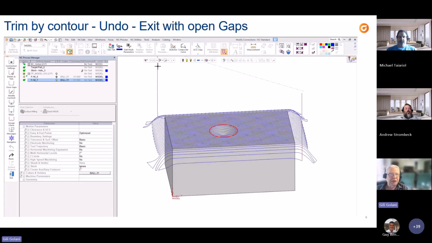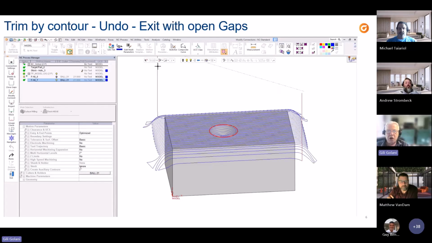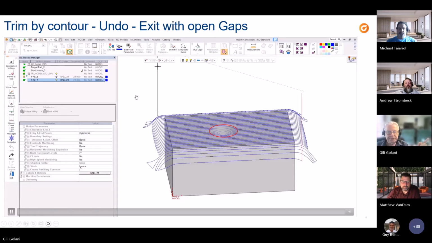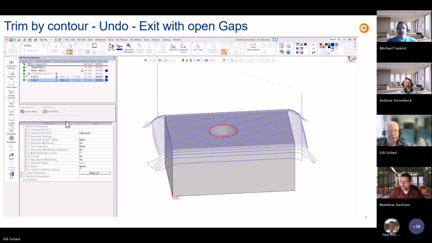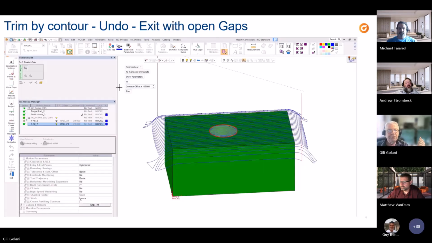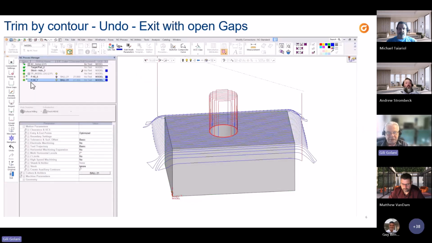I'm going to demonstrate now trim by contour, then undo, then exit the motion editor with open gaps, an option that we didn't have in previous versions. I trim by contour. Select a contour. Click OK. Now it is trimmed and connected. Maybe the connection is not what I like, but okay.